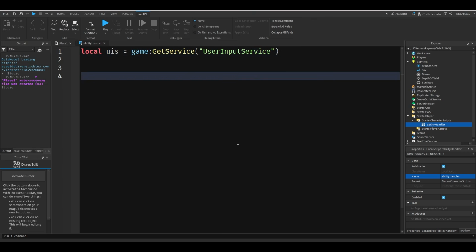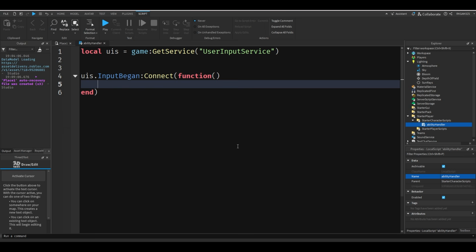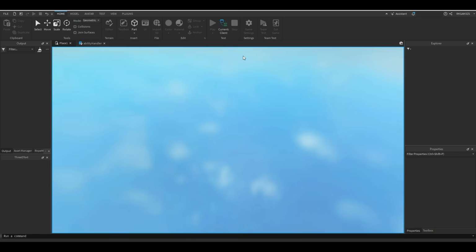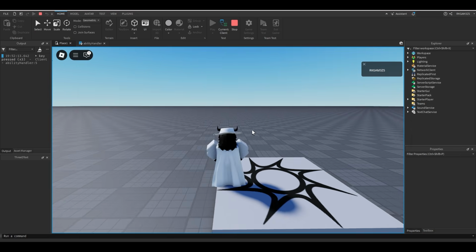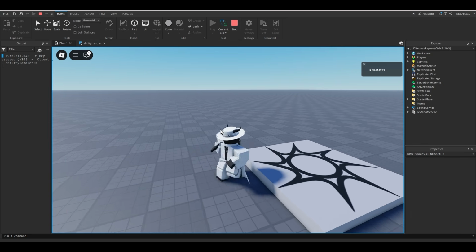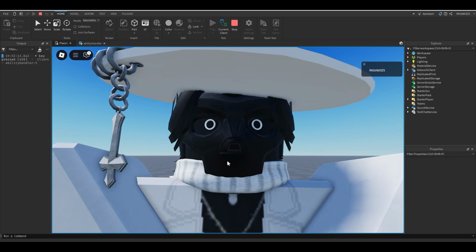Now we'll actually check for when the player is pressing a key. So you can use UIS.InputBegan:Connect(function), and just to test, you can do print("key pressed"). So whenever a key is pressed, you will see something pop up in the output. Even if you click your mouse. Basically, if any input is detected, the game will snitch on you and say you pressed a key.